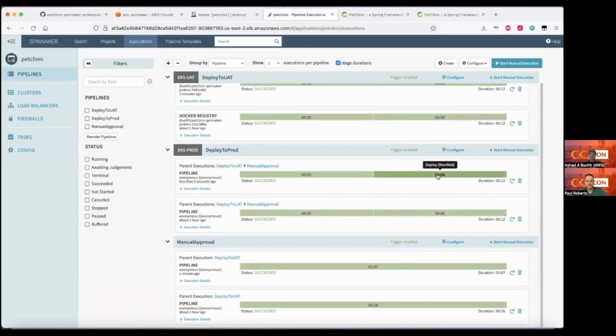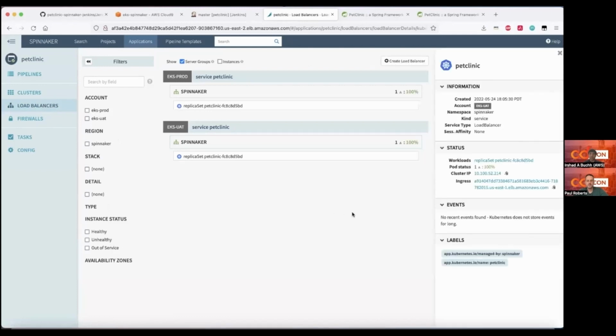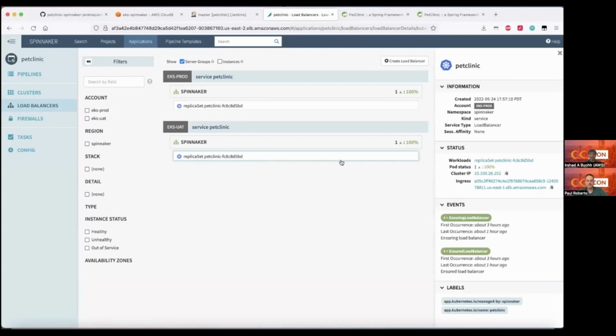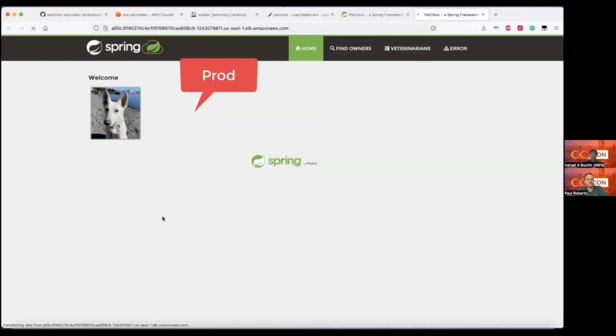It has got 2 stages, and then ultimately what will happen is those changes will now be automatically rolled into production as well. So from the Spinnaker user interface, you will get access to all of those endpoints, for example, service endpoints and load balancers. So this is the production. Right now, this is what it looks like. Let's do a refresh, and you'll see that the new change is reflected in the production application as well.